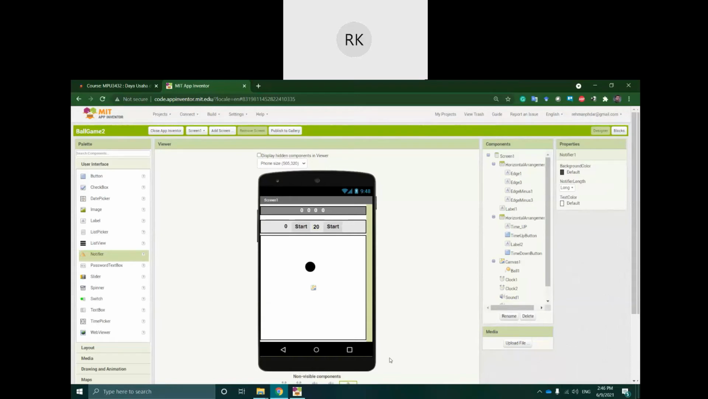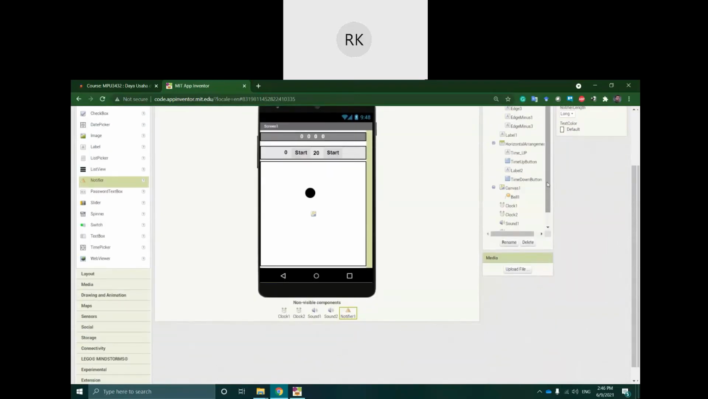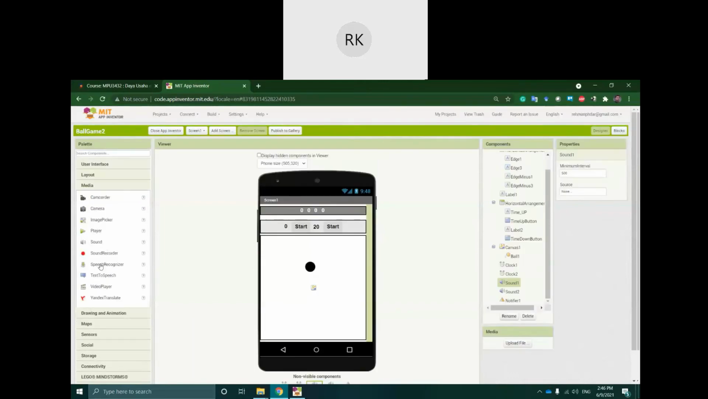Okay, now which sounds will be played? Sound 1, sound 2, sound 3. I think I just put two sounds. Where are the others? Let's bring media sound. So sound 3, sound 4. Now we have 1, 2, 3, 4. Okay, so which sound will sound 1 play?